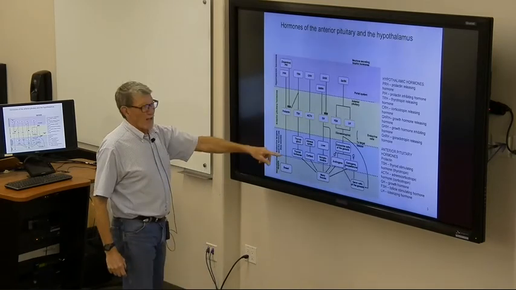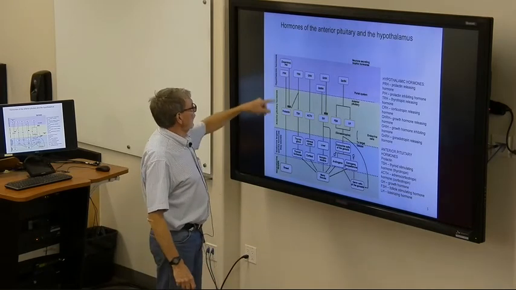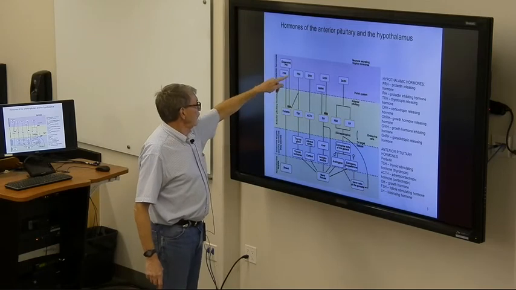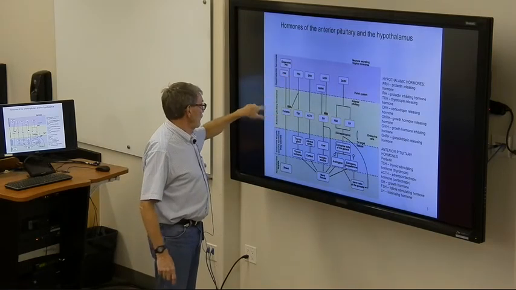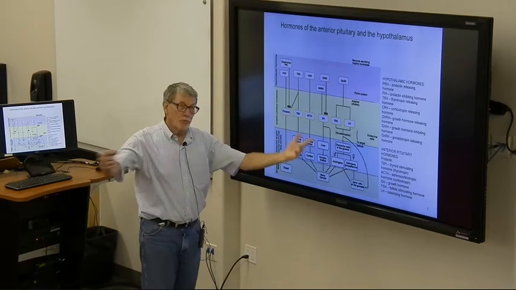Here's a slide I use in A&P 2 that I like a lot. It looks complicated, but here we have thyrotropin releasing hormone in the hypothalamus, which causes you to release thyroid stimulating hormone in the pituitary, which causes the thyroid gland to release thyroid hormones, which then go to tissues and do their thing.